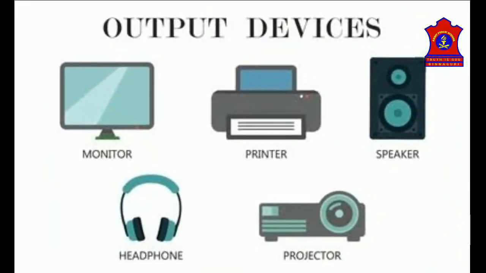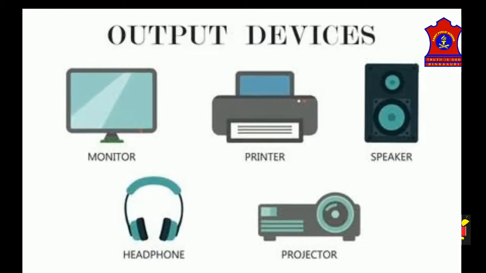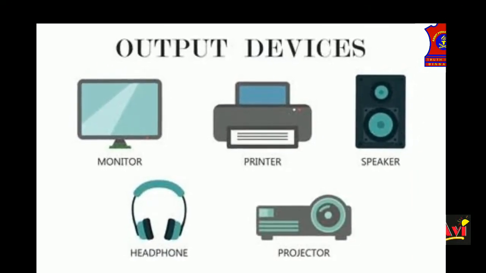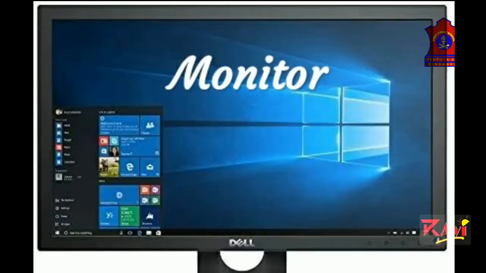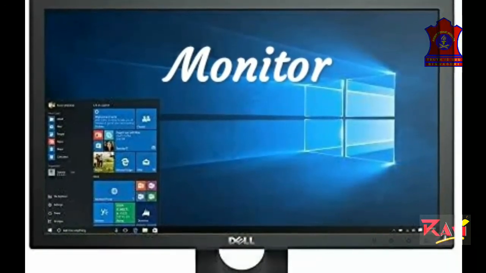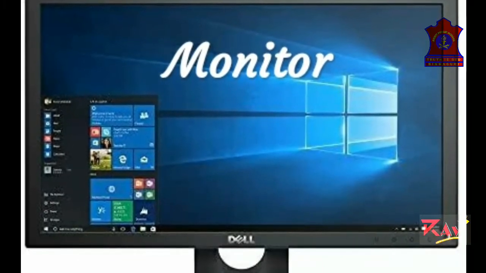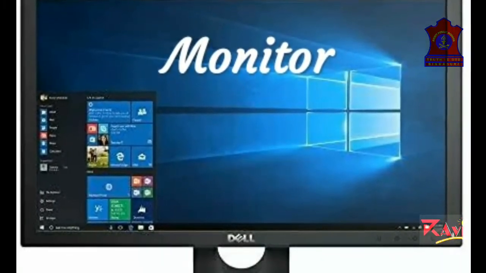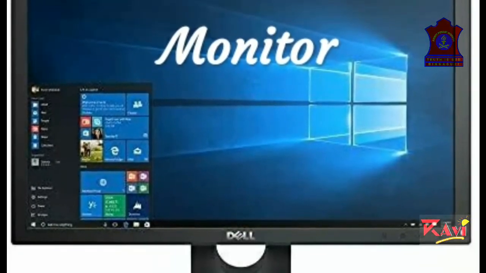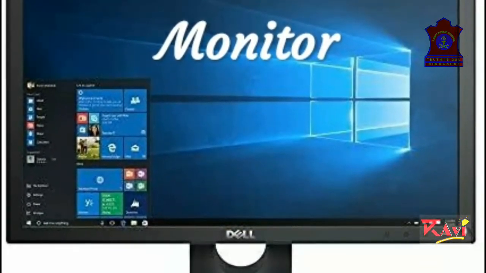Any hardware component that shows you the final result is called an output device. Now, types of output devices. A monitor is an output device that is used to display text, pictures, and videos. The monitor looks like a television screen.